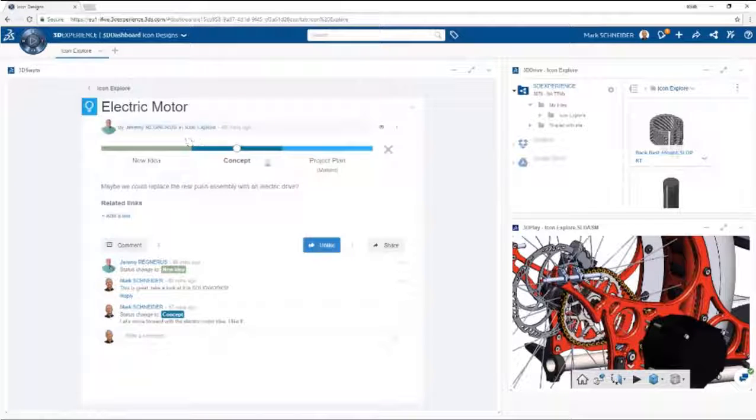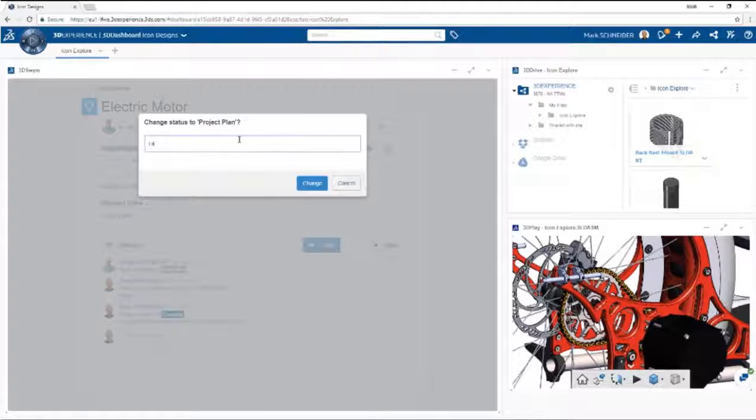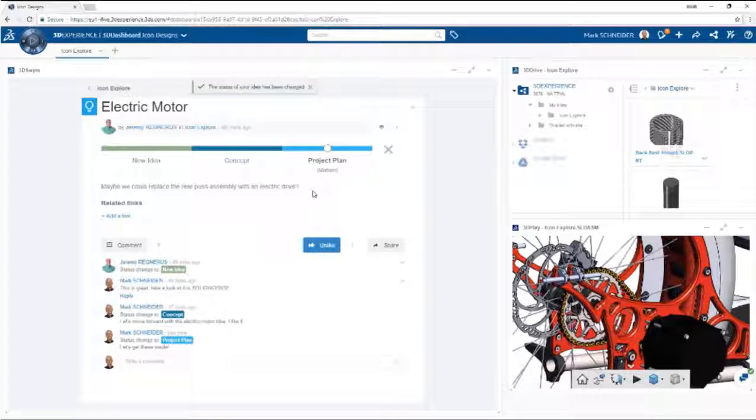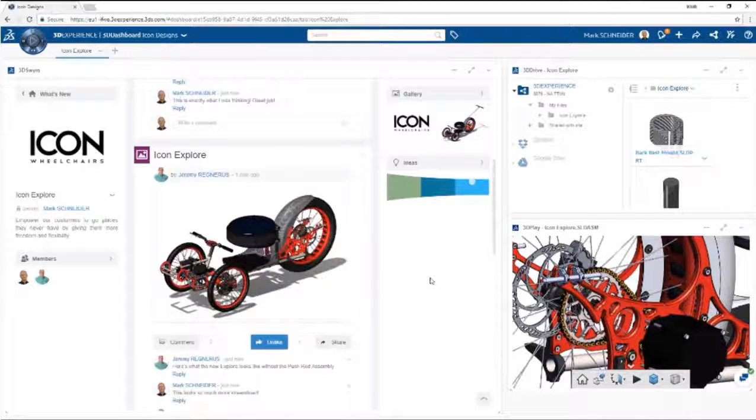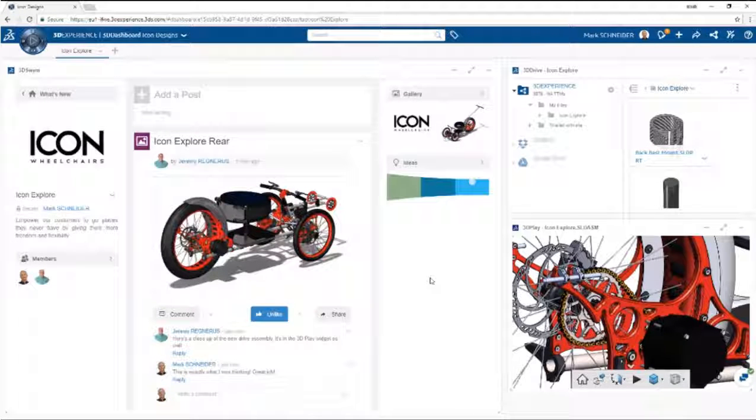As you've seen in this first look at Social Collaboration Services for SolidWorks, the 3DEXPERIENCE platform enables a truly connected experience for your organization through an ecosystem of apps and customizable content tailored to your organization's specific needs.